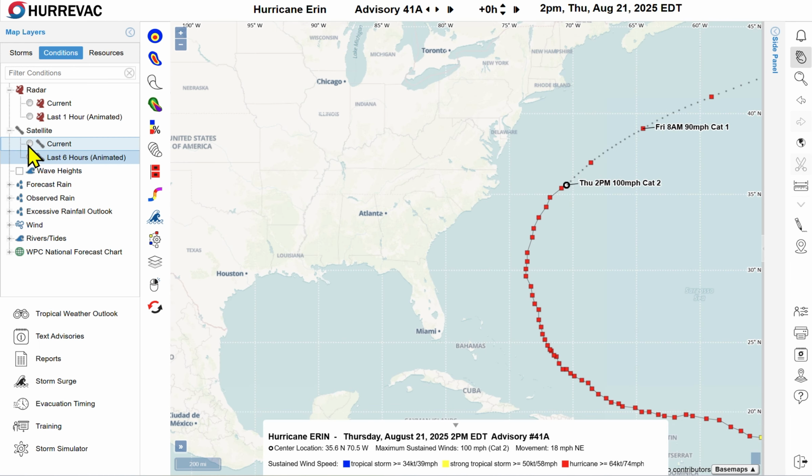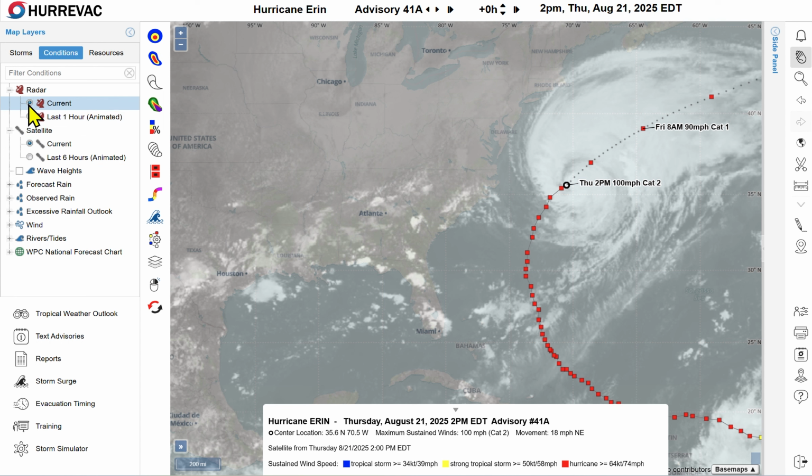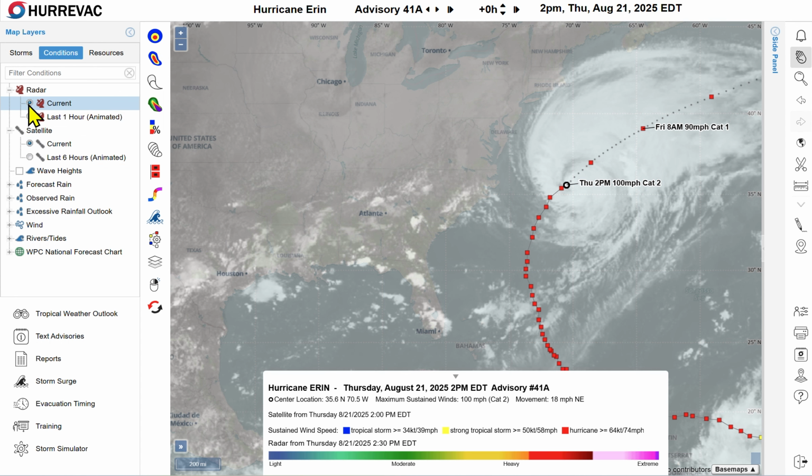Speaking of satellite and radar, one common thing that our users might like to do is to layer the satellite and radar on top of each other. And know that HURREVAC puts layers on the map in the order that you click them. And it might start to cover up the base map below it and the state outlines and the city labels. So what can we do about adjusting the visibility to help you interpret this a little bit better?